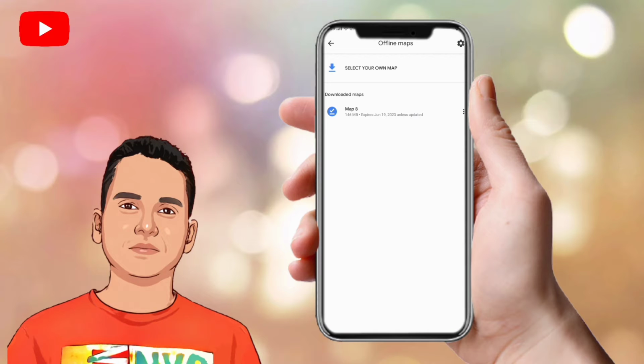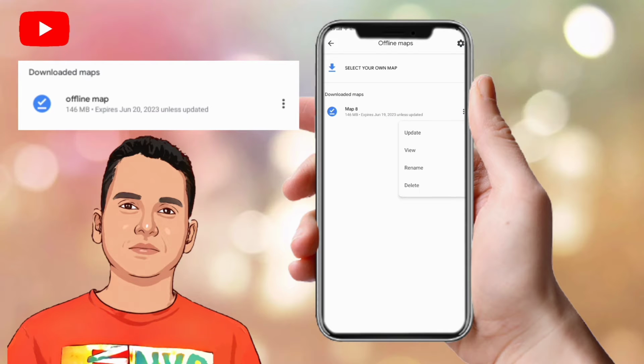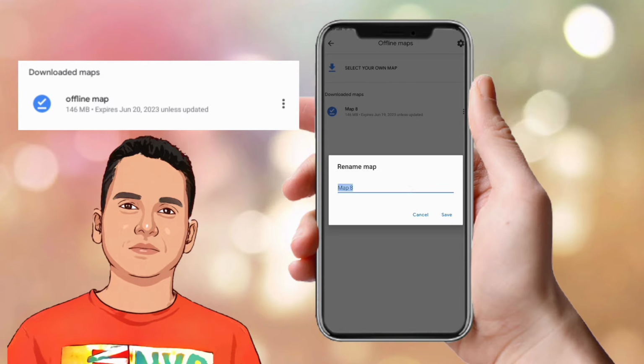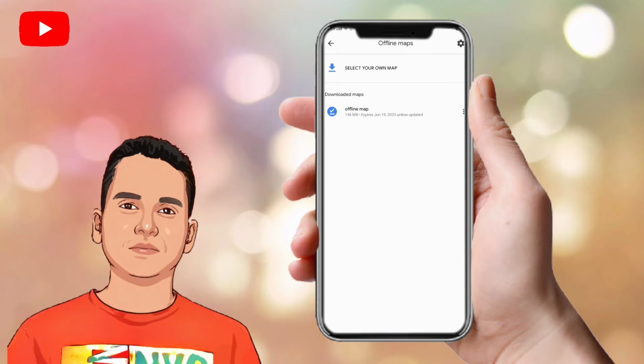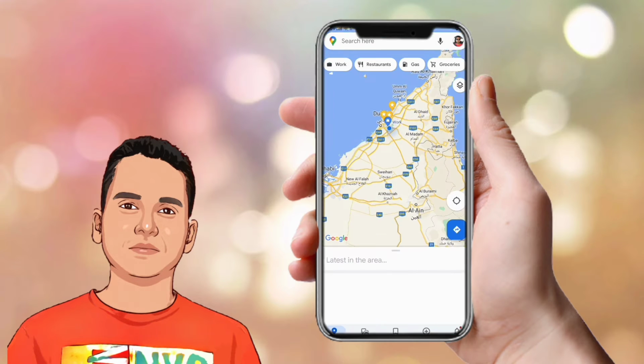So guys, after this is downloaded, you can save more cities on your map. So I'll just write here to rename it. For example, this one, offline map. Okay, so this one is already downloaded, so I'll just go back.